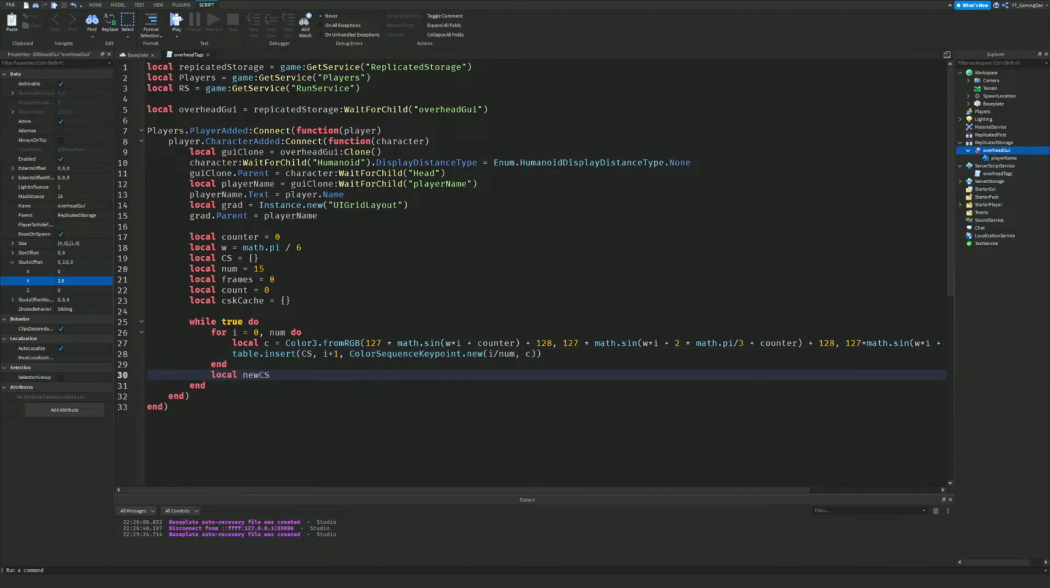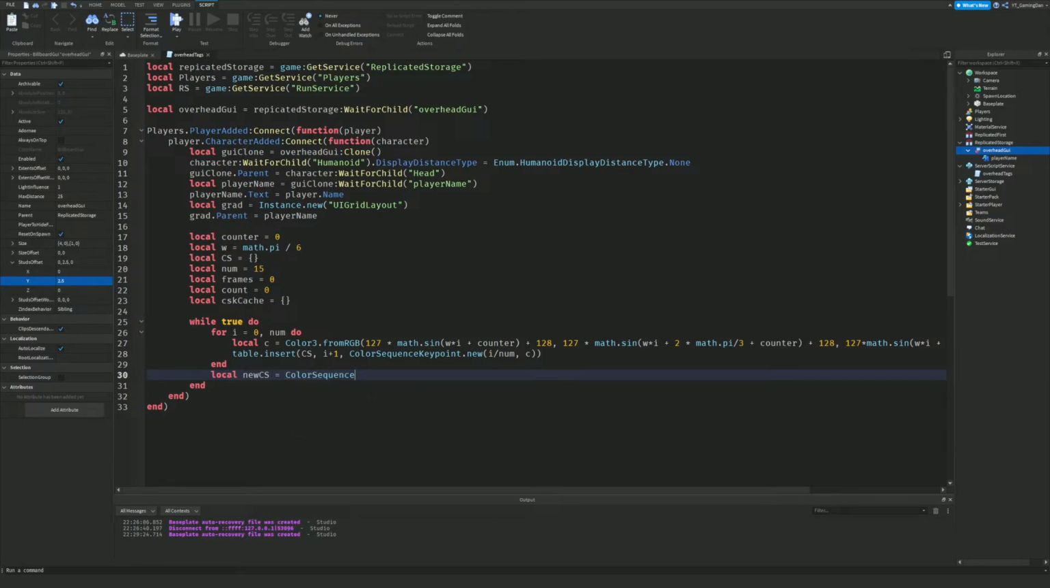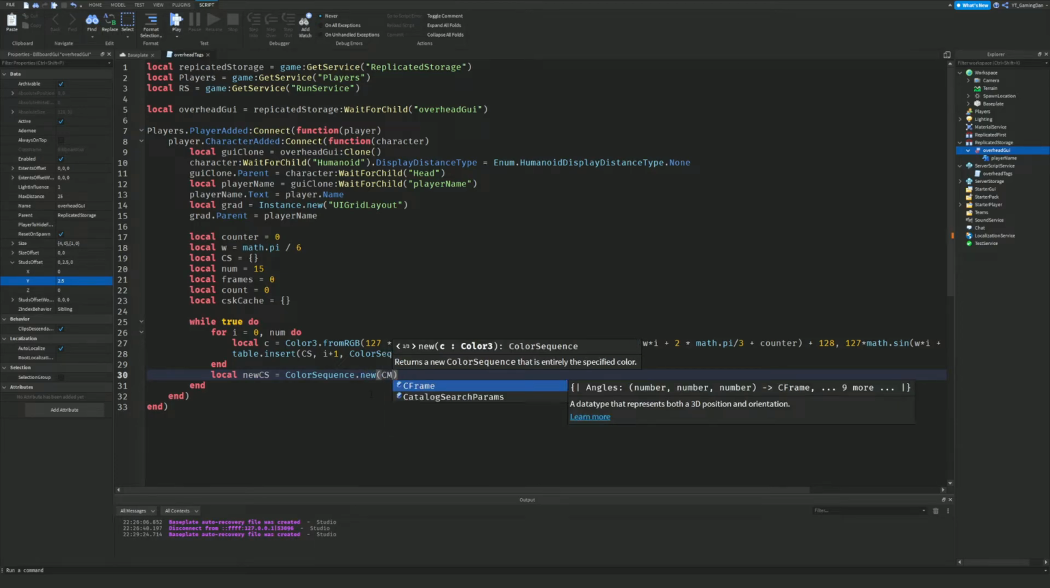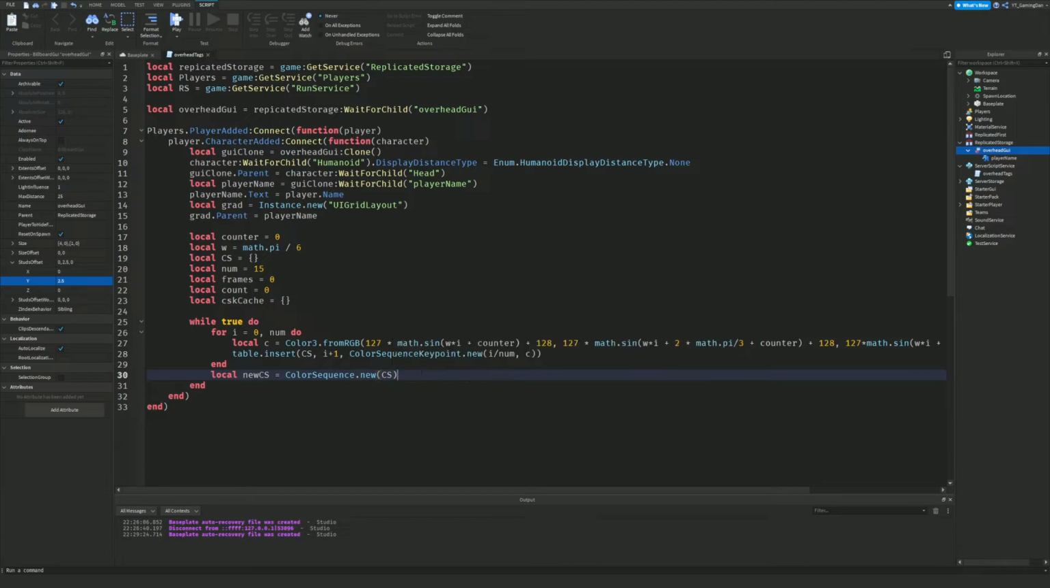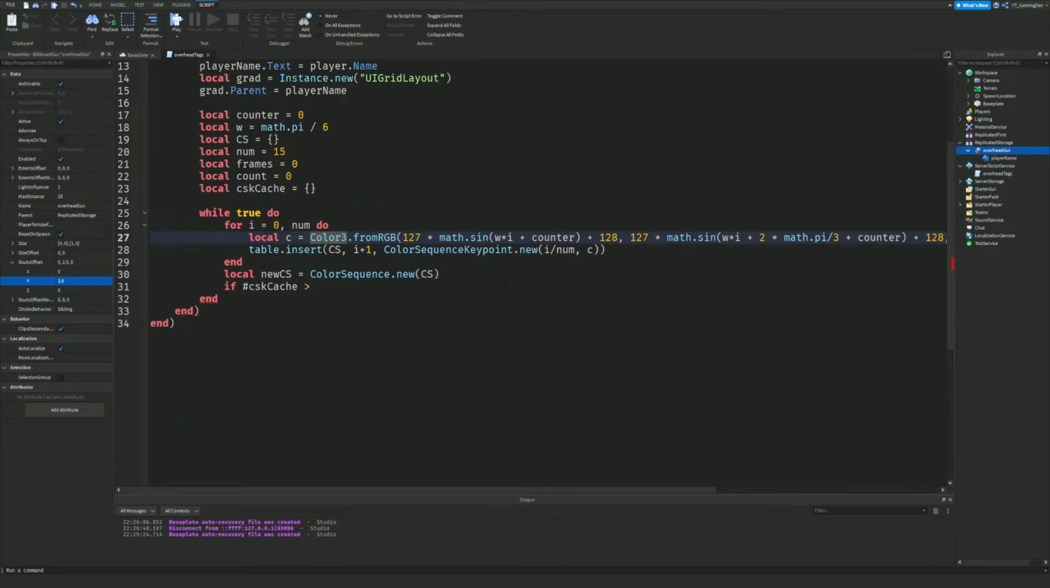Okay, so what we're going to do is just after that end we're going to do local newcs is equal to ColorSequence.new, and then in brackets here we're going to do cs. Okay, after we've got this we're going to do if #cskcache is... one second, let me zoom in a little bit guys so you can see this a bit better now that we've got that massive line out the way.